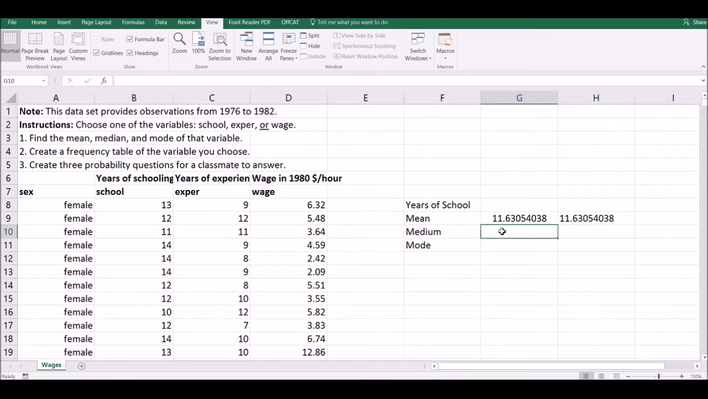So let's take a look here at the median. Let's look at how to do median. That one's actually pretty simple. We'll go equals, parenthesis, median, and then parenthesis. And let's capture that. So the median value is 12, and then let's do mode. The one that occurs most frequently is 12. All right, so we have the mean, median, mode, and now it says create a frequency table for the variable that we chose. Again, we chose the school variable, so let's go frequency table.